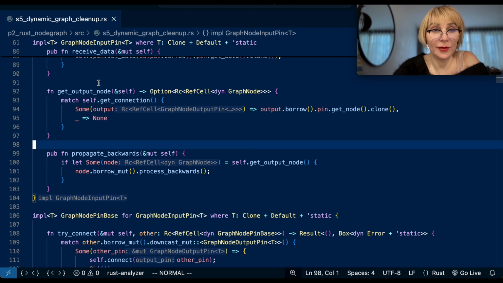So that's why we are changing. Get output node is not mutable, okay? We just get the connection. From that connection, which is ref cell, we borrow a reference, right? We cannot modify this reference, but we don't need to. We just want to get the node, right? So we're gonna get the node and return here option RC ref cell of the node.